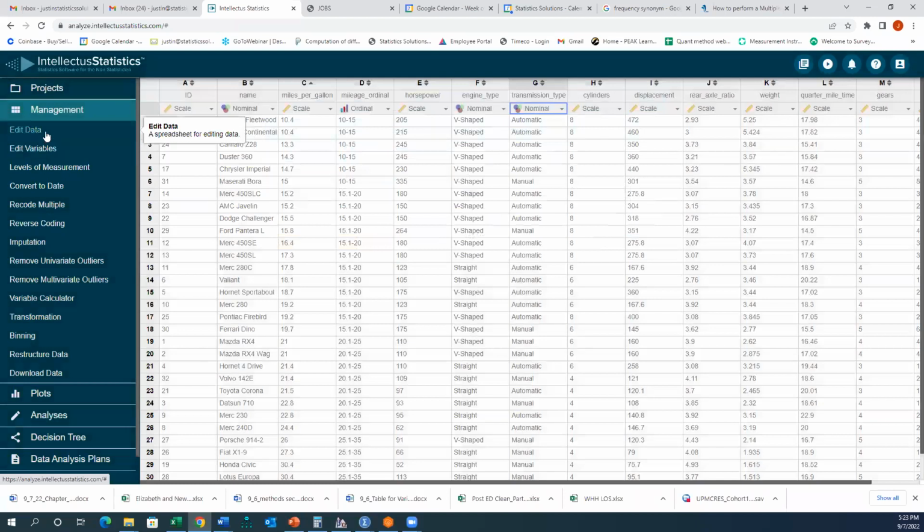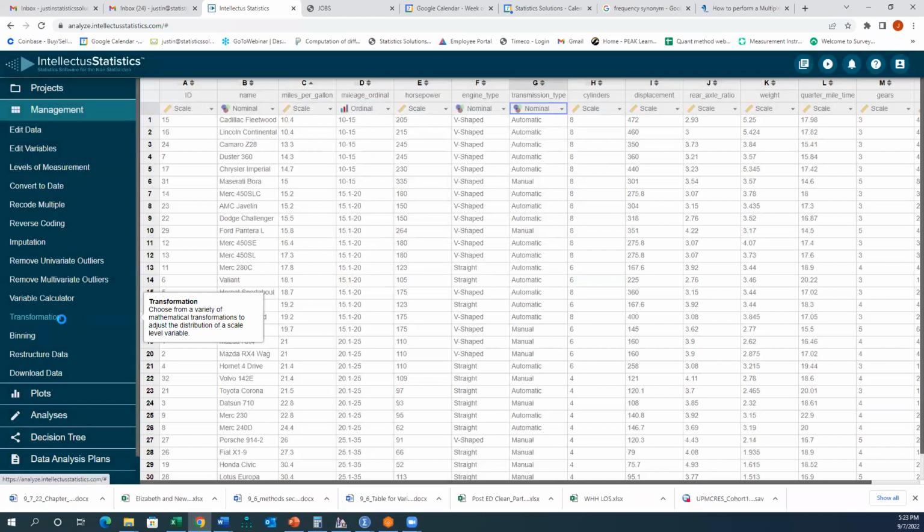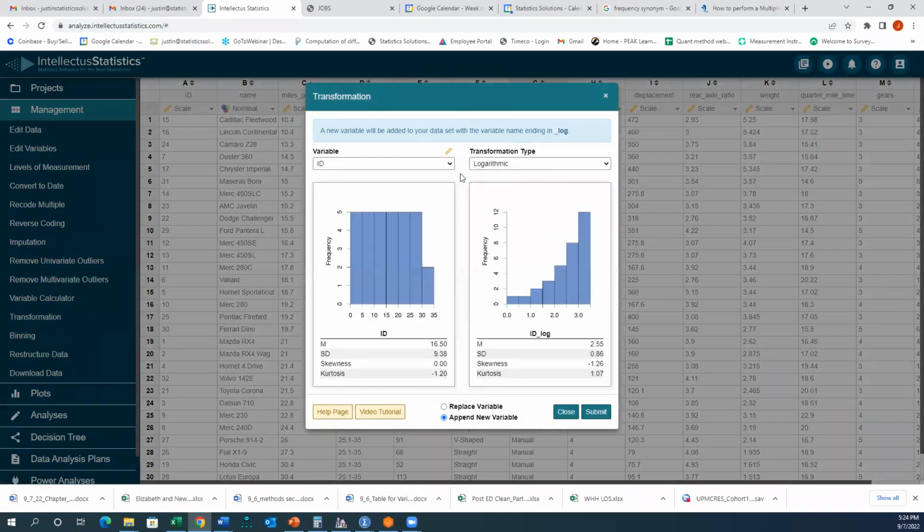Okay, and within Intellectus, you can see that you can clean the data, you can recode variables, you can reverse code, which is frequently used if you have negatively phrased items and you're using a Likert scale survey. We have imputation, which can be used to replace missing values in a spreadsheet. You can remove outliers, you can create variables of interest using the variable calculator, and you can transform data. If you check for the normality assumption and it is violated, you can potentially transform your data to a different variation, and that can fix the normality assumption.